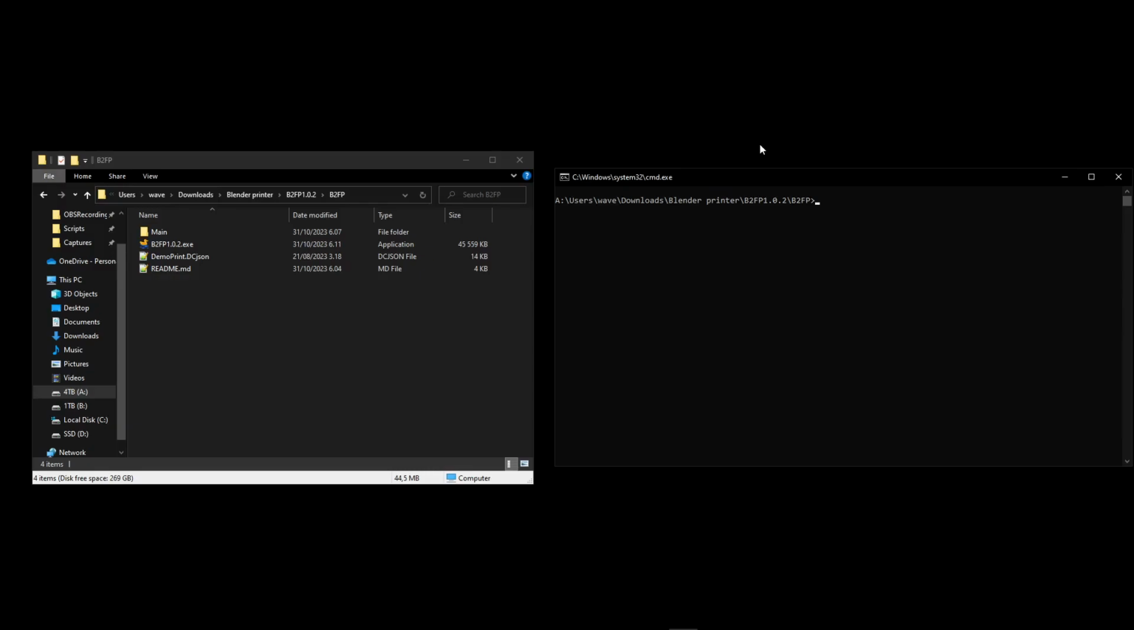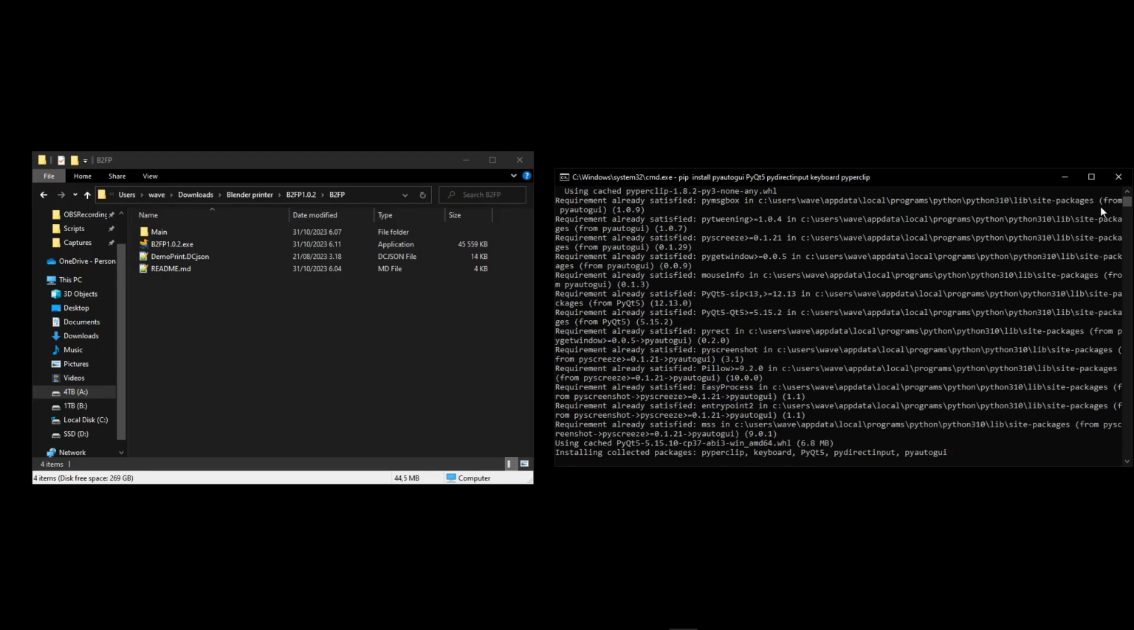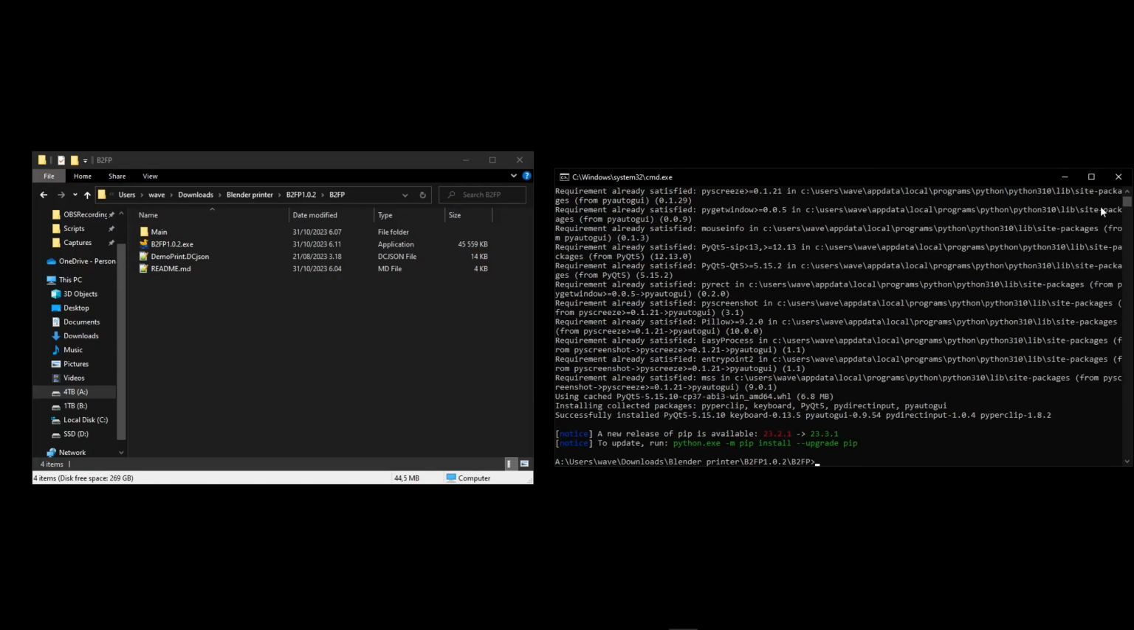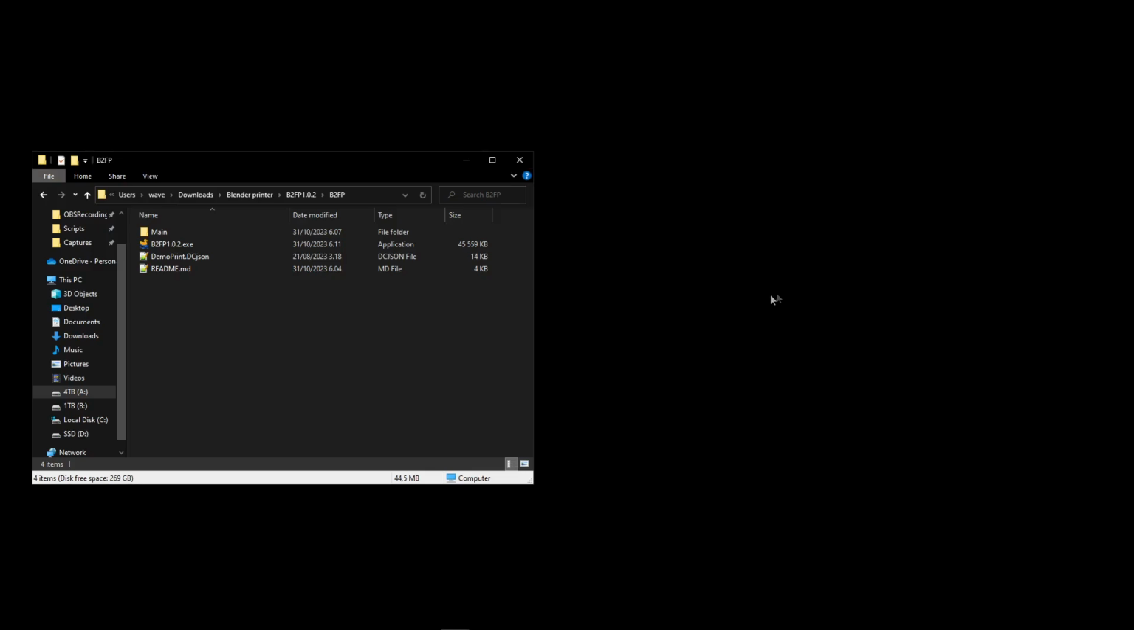Now with Python installed, you'll have to install some dependencies for Python for the printer to work. Head over to the readme.md file, and in there you will find a string like this, pip install, and then the dependencies. So now just click enter and it'll install all the required dependencies. When they're done, we can close that, and now we're ready to open up Infinite.